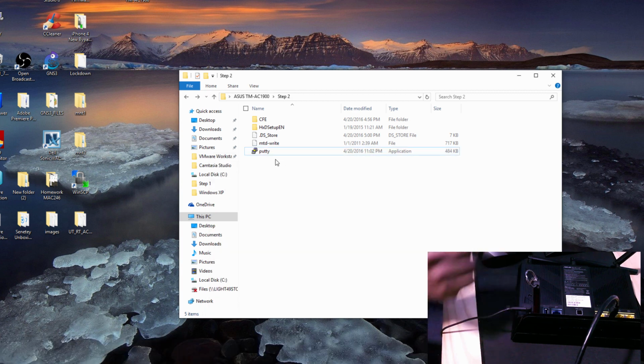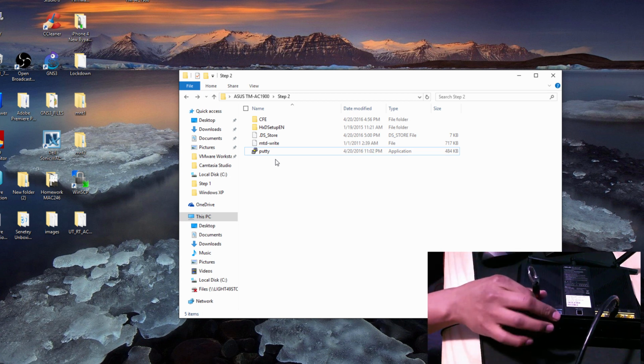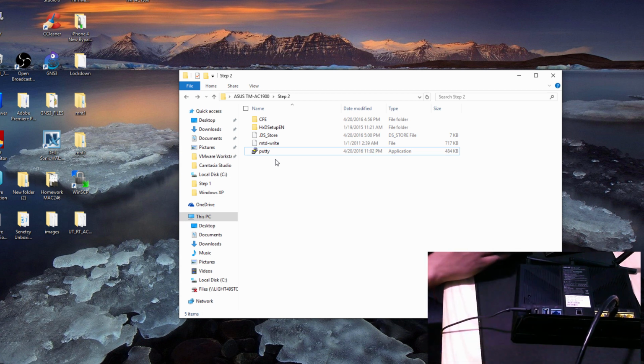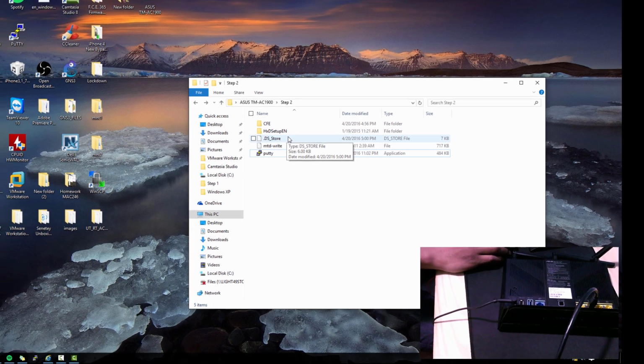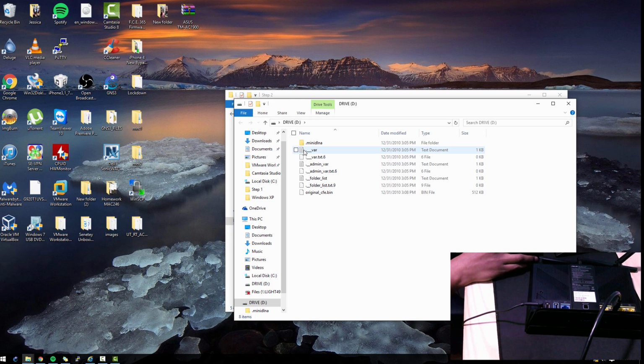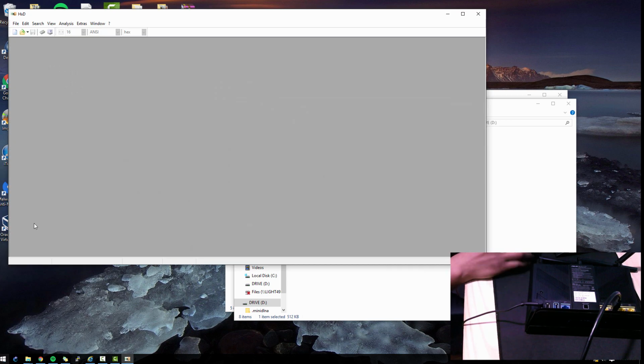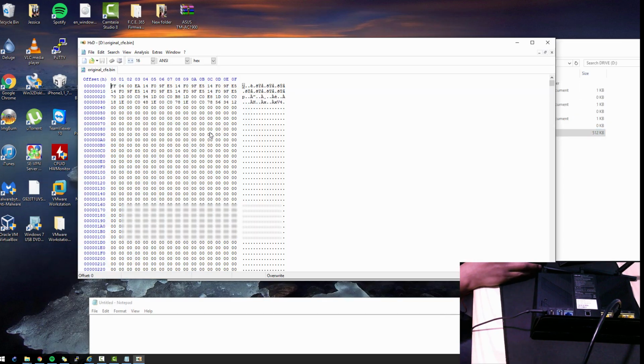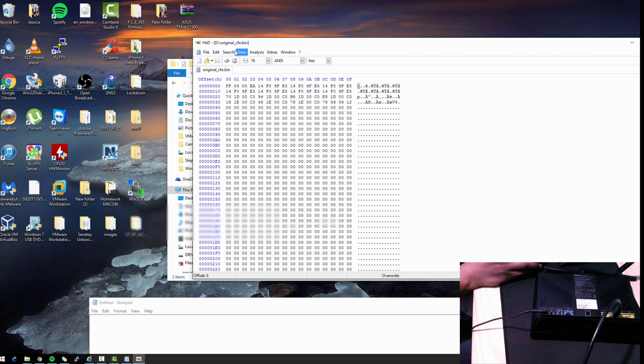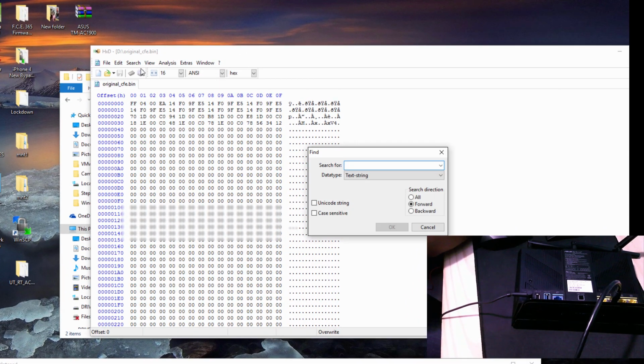Close PuTTY. You're gonna go back to your router, and unplug your USB flash drive and plug it into your computer. Alright, once that's there, as you can see, original CFE bin popped up, so that's what I backed up. Now I want you to go to your hex editor, the HxD that I made you install, and open it. You can just drag and drop in here, and you're gonna search for MAC. Be careful here, go in order.